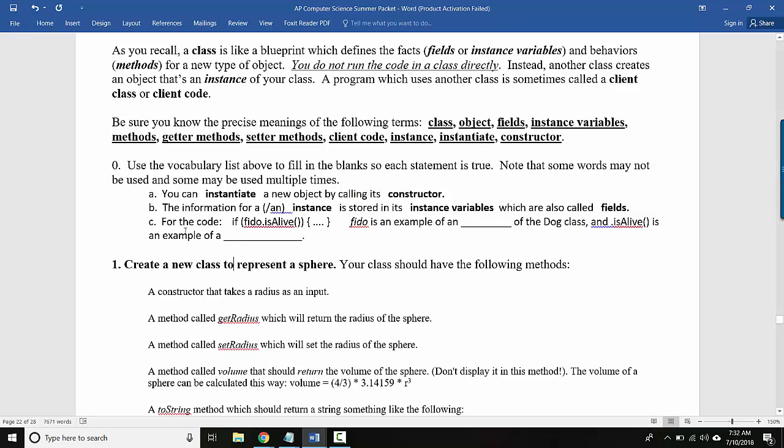All right, so for the code, if Fido.isAlive, Fido is an example of, well, I would say variable, but variable isn't one of the items up here. It's an example of a blank of the dog class. So this must be instance of the dog class. And isAlive is an example of, well, it's definitely a method, so that would be okay, but I think an even better answer would be getter method, because it's getting a fact about the dog. It's getting whether or not the dog is alive right now.